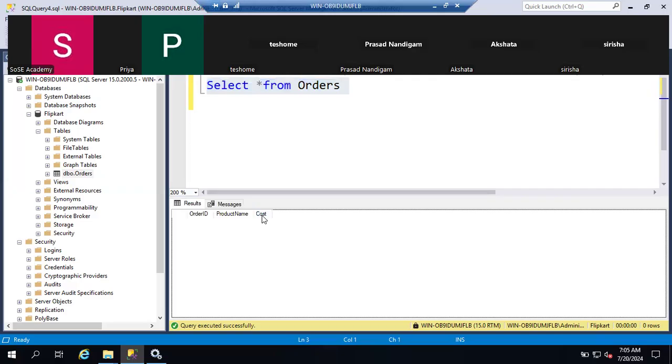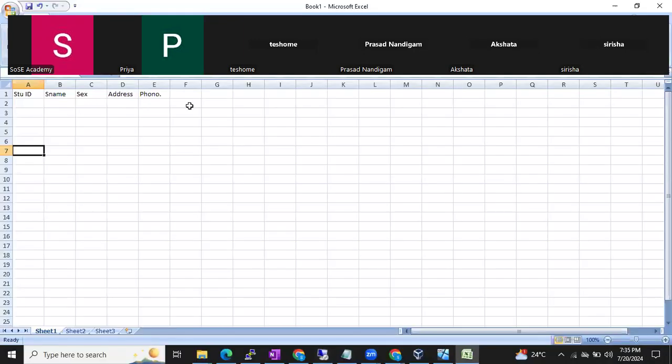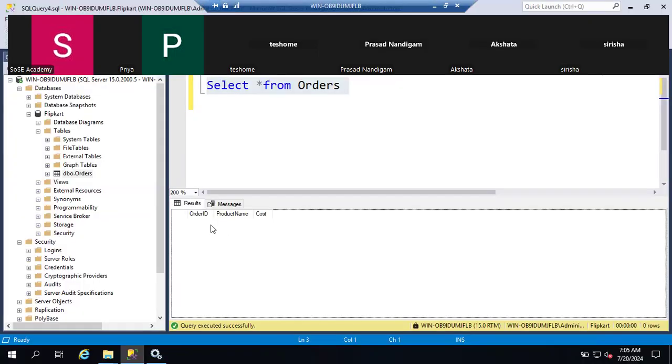That's it. We just created a skeleton. We didn't insert any records in this table, guys. We just created a table like this in an Excel sheet, with no data. So by using the create statement, we can create the table like this.